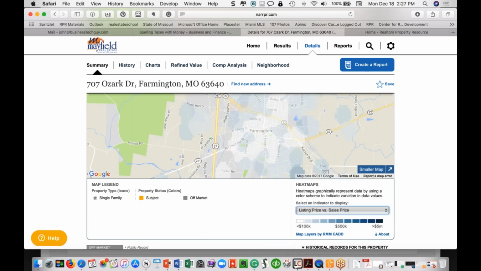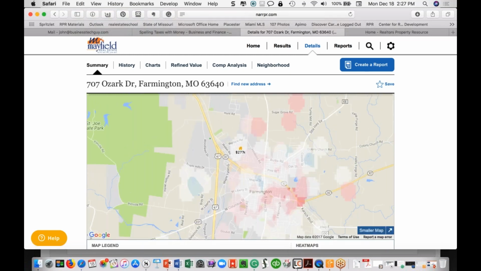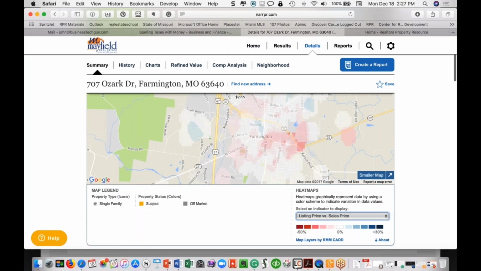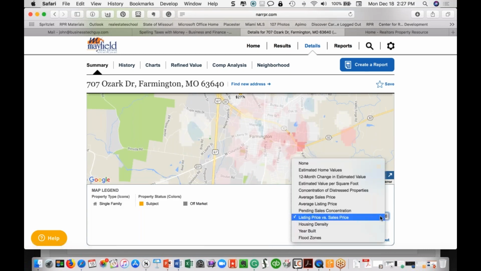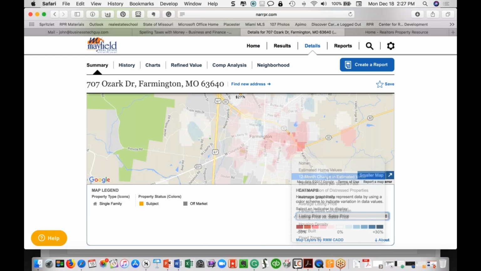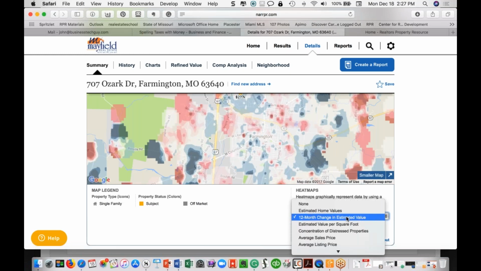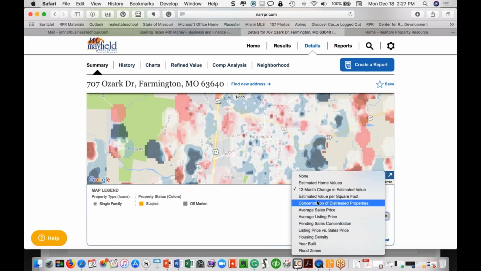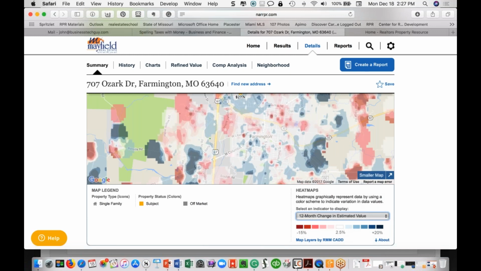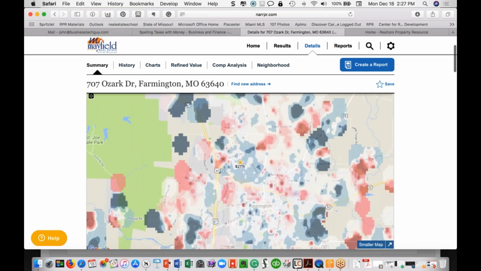list price versus sales price. I'm going to be very, very upfront and honest with you. I'm in a rural community, a smaller community. The map that works the best for me is this 12-month change in value. But occasionally, if you're in some bigger locations, some of these heat overlays are going to be a huge and a tremendous asset for you that you can take a look at.